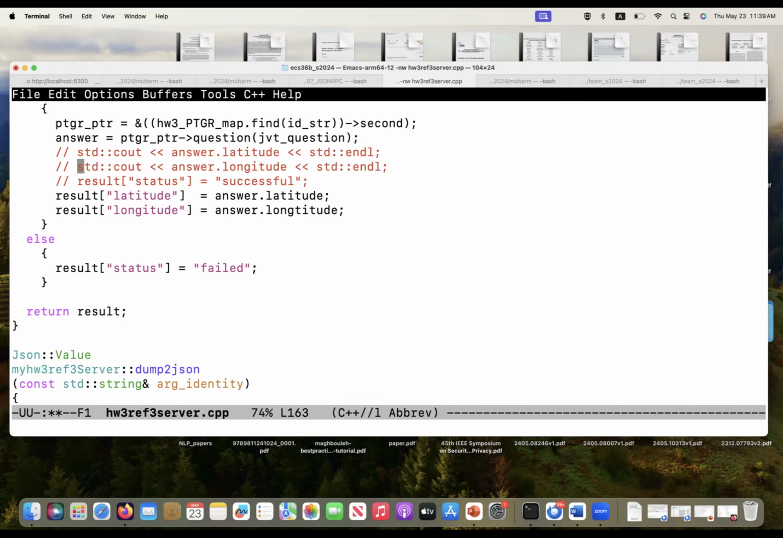But now if I put result latitude equal to answer latitude and longitude equal to answer longitude, then the client is actually going to receive a JSON that exactly follows the output required for all the homework: homework 2 part 2, homework 3 part 1, homework 3 part 3. So if you make these two changes, you're done with the server side, to be honest with you. Just this one, because the rest is already done.